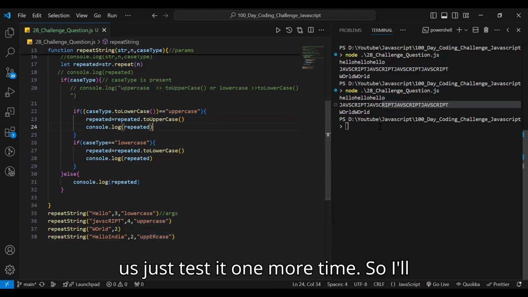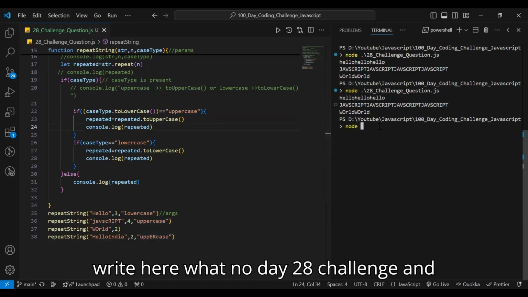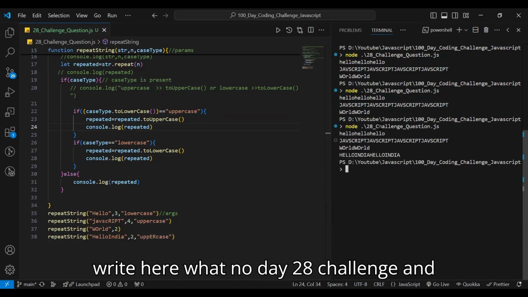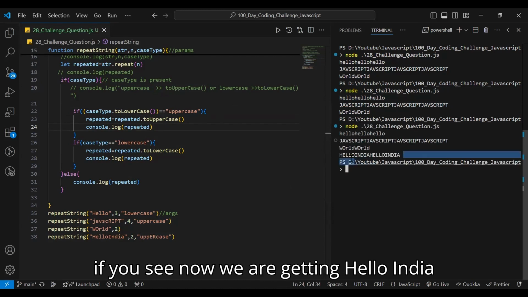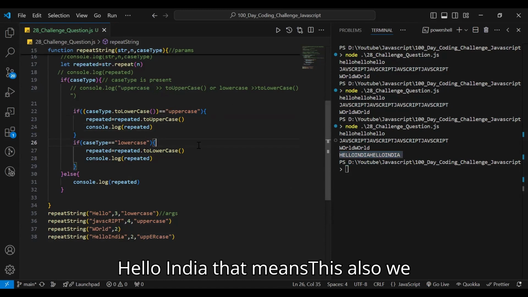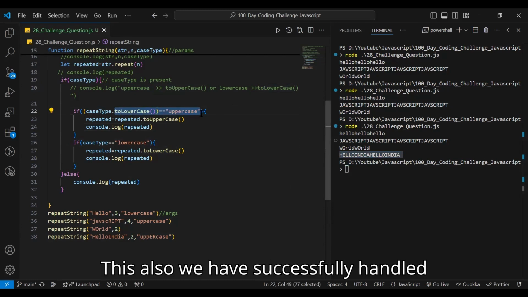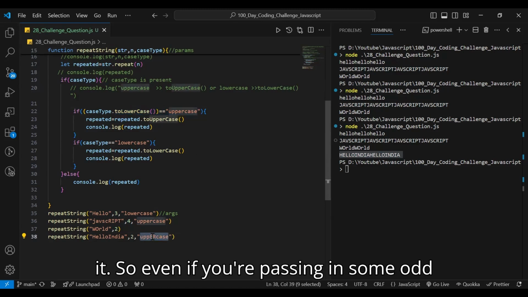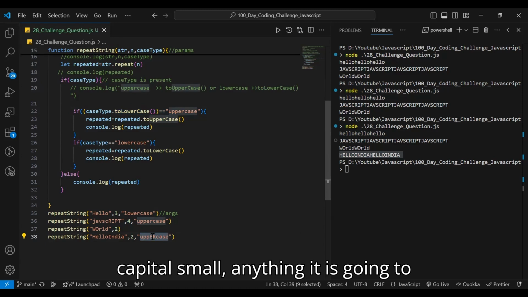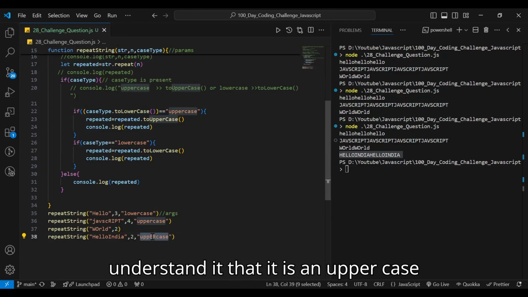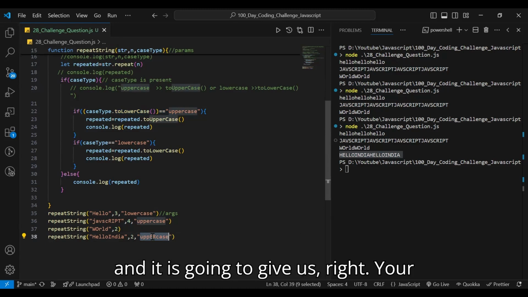So let us just test it one more time. So I'll write here what? node day 28 challenge. And if you see now we are getting hello India, hello India. That means this also we have successfully handled. So even if you're passing some odd capital, small, anything, it is going to understand that it is uppercase and it is going to give us that, right?